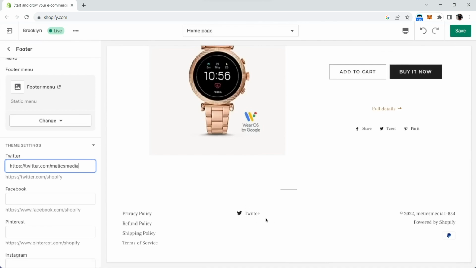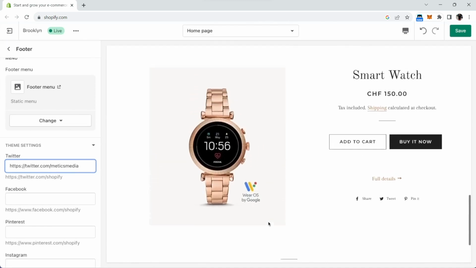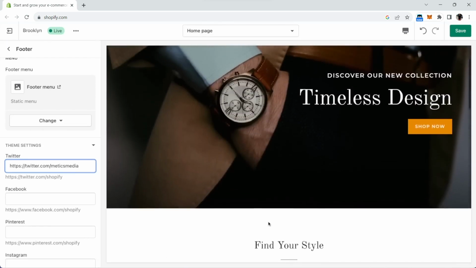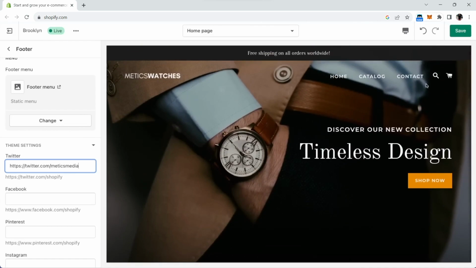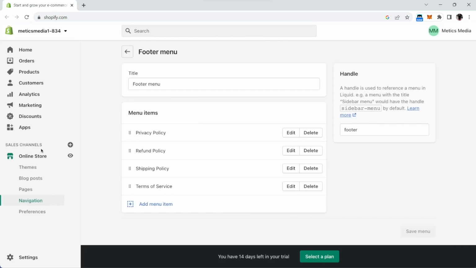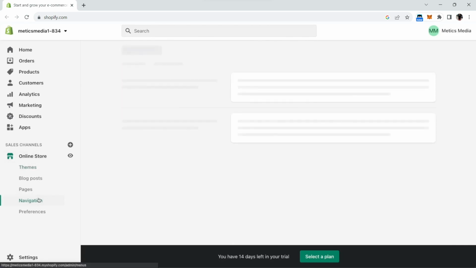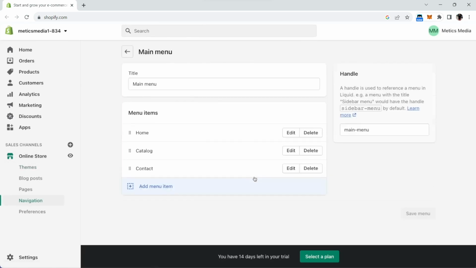Now we're almost done with our homepage. The only thing that we haven't looked at yet is the top menu, which is the main way our customers will navigate through our online store. So to adjust this menu, we have to go back to our Shopify dashboard again, and then go to Online Store Navigation, and then click on Main Menu.